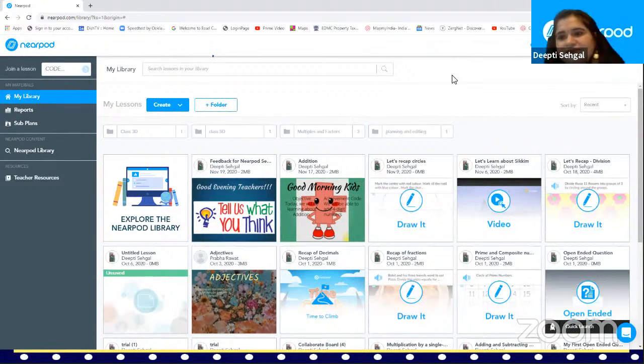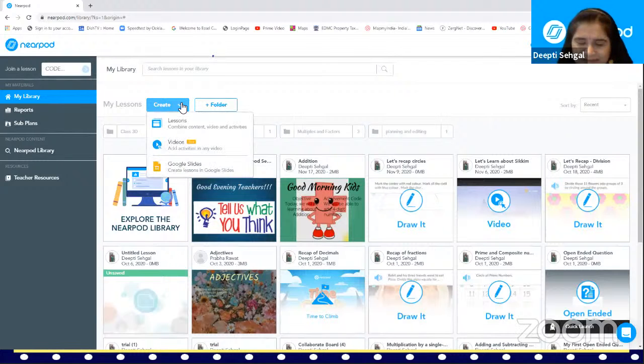Okay. So afterwards, teachers, in order to create a lesson plan, you will simply go here. You can see on the left hand side, near about the middle, there is an option of create. When you click on create, it will ask whether you want to create a lesson, an interactive video, or lessons in Google Slides. So today we will learn how to create a lesson. We can have video in a lesson also.